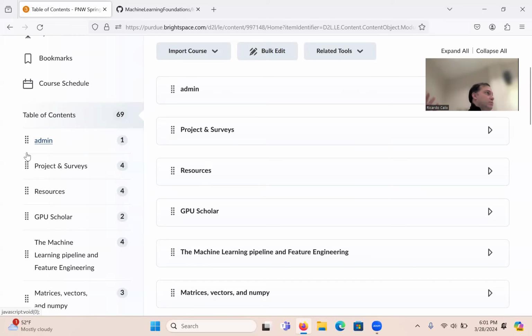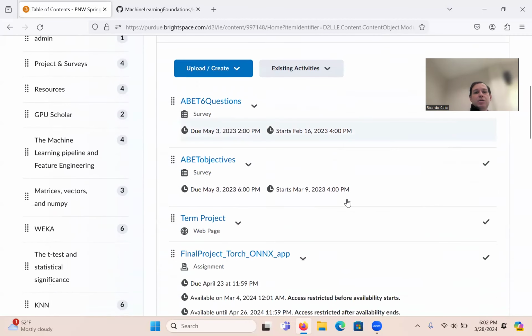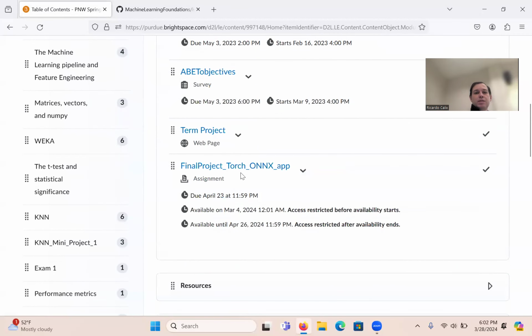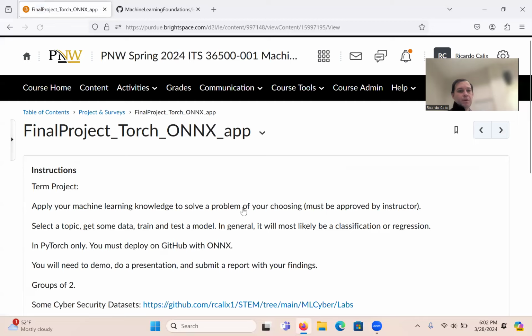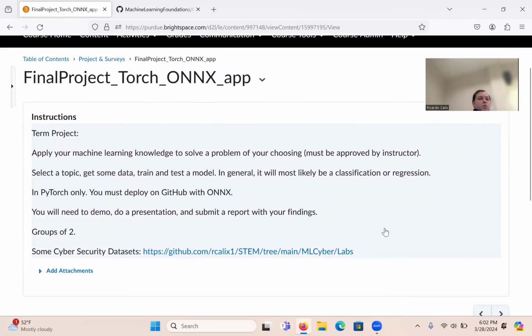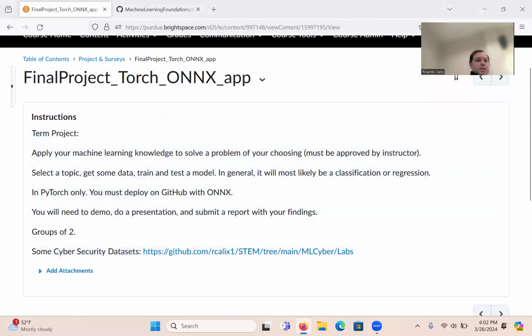All right, so I'm going to begin with the project. The project, of course, is not due until the end of the semester. All right, so you will do a presentation the week before finals. Okay, so that should be the main idea. I've written here a few rules for the term project. Apply your machine learning knowledge to solve a problem of your choosing, and it must be approved by the instructor. So you need to let me know the problem that you're trying to solve.